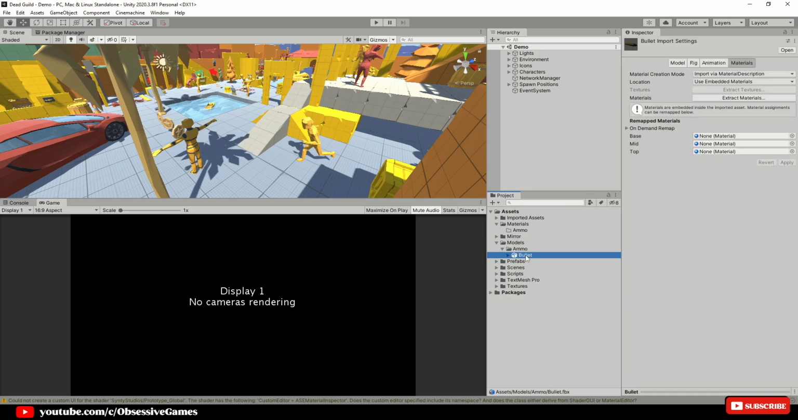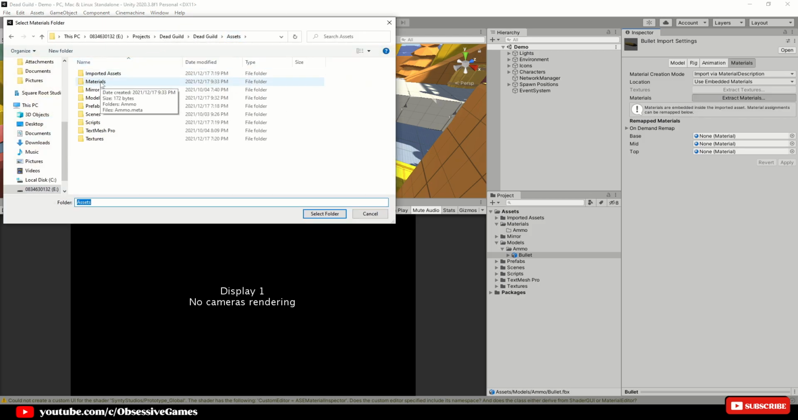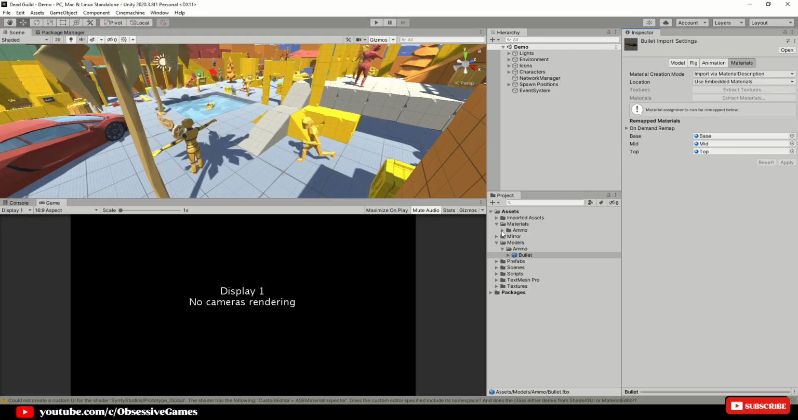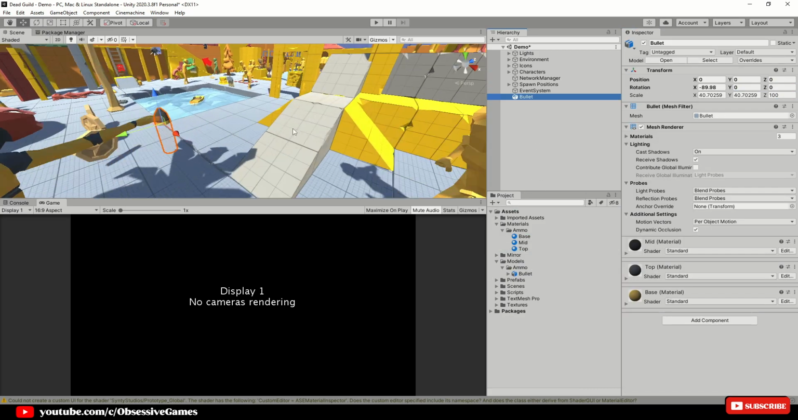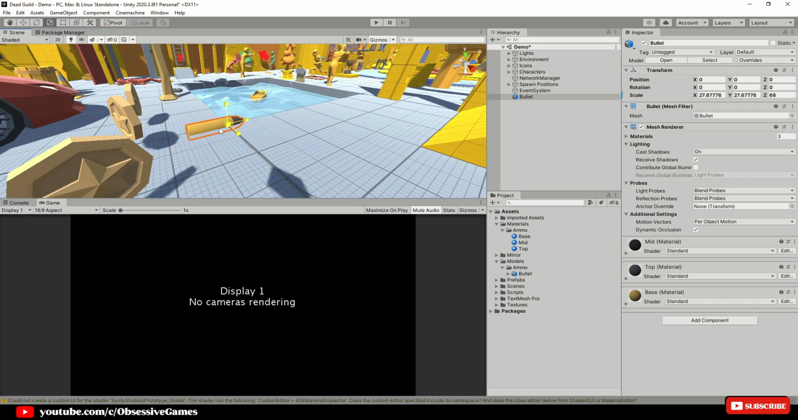Click on the bullet model and click materials and extract materials and go to the materials folder and underneath ammo and select folder. Now that the materials are extracted, make sure to select all three materials, which is the base and mid and top, and reduce smoothness to 0 if it isn't already. Drag the bullet into the hierarchy and resize the bullet if needed, and make sure that the rotation of the bullet is horizontal and the position is zeroed out.